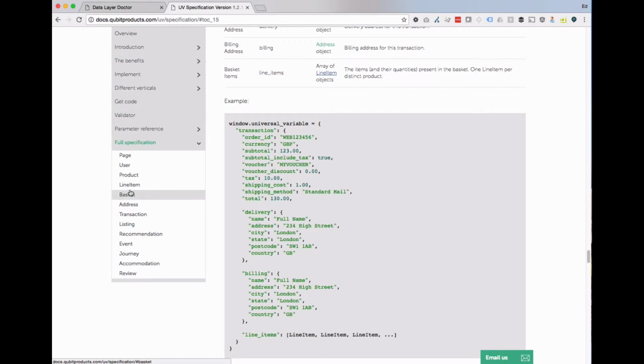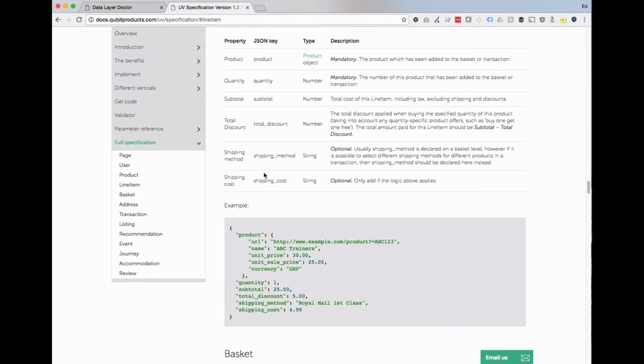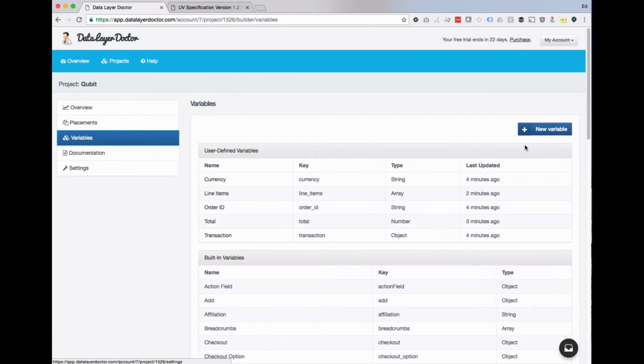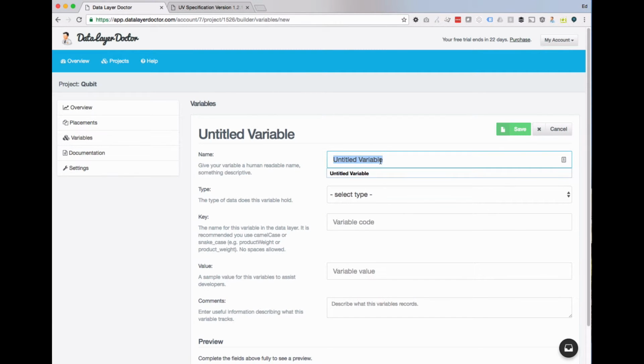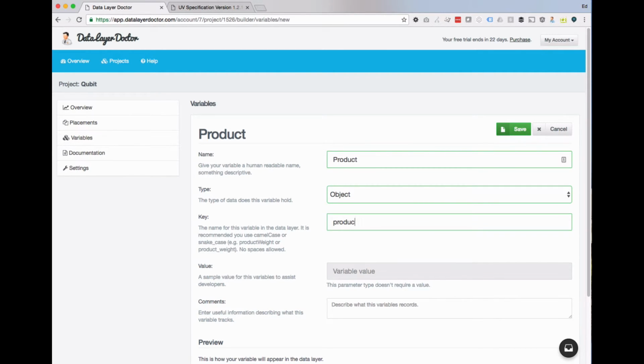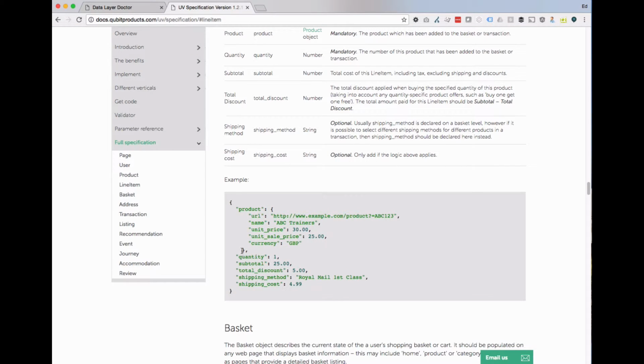If it loads. Okay, a bit of a bug on the website there. Qubit sorted it out. All right, so again, it's a very similar story here. Within the line item, we've got a product object, and we've got various other things. So I'm going to have to create those again. So I'm going to go back to the variables. I'm going to create a product object. I think there's actually one of these already defined as a standard variable, but I'm going to create it nonetheless. There we go, got our product, so that's that one.